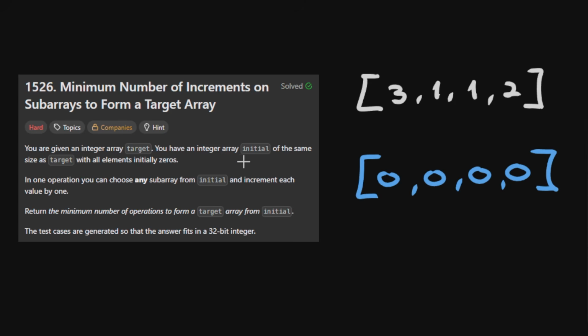And we also have an integer array initial of the same size as target with all zeros. So this would be initial in this case. And we need to return the minimum number of operations to form target from initial. And for each operation, we can choose any subarray from initial and increment each value by 1.